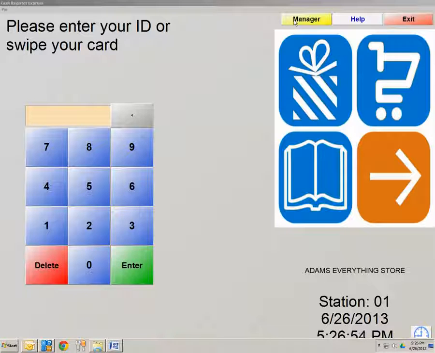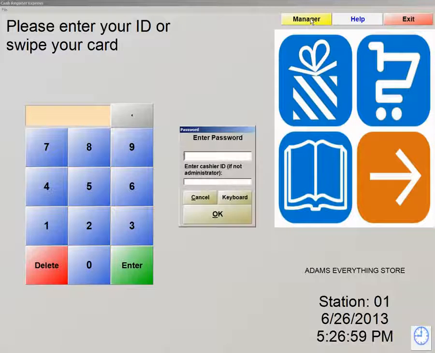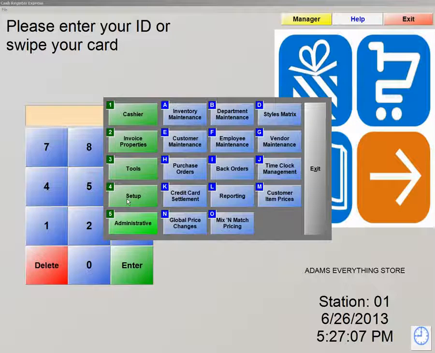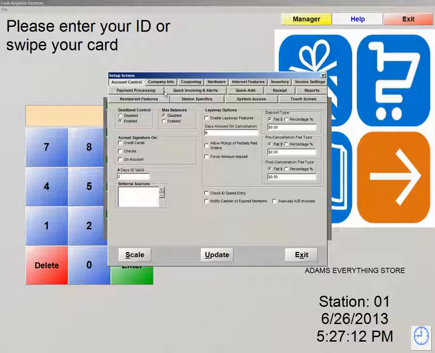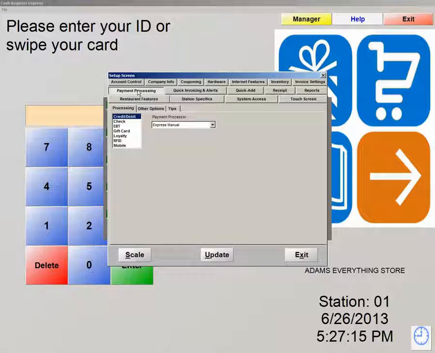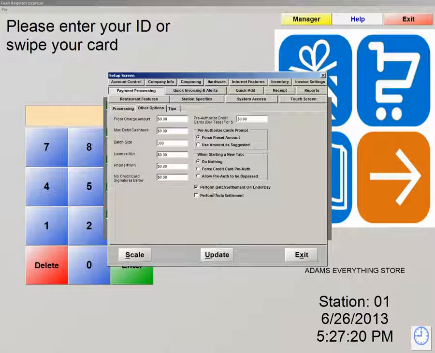Now to enable the credit card option so your end of day can settle your credit cards is very simple. We're going to go into Manager. We're going to type in our admin password, which is admin on the top, and 01 at the bottom. We're now going to click on Setup, letter G, Setup Screen. We're now going to click on Payment Processing. After we click on Payment Processing, we're now going to click on Other Options. As you can see, Perform Batch Settlement on end of day is enabled. As long as this is enabled, you don't have to manually run this report. It'll automatically run your end of day and settle your credit cards automatically for you. Let's hit Update.